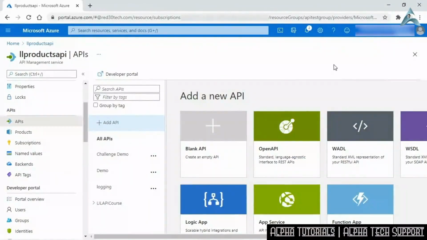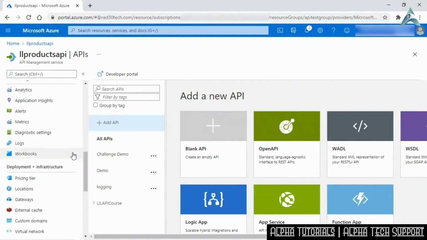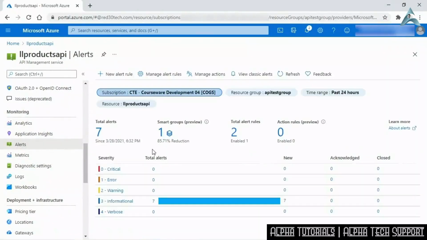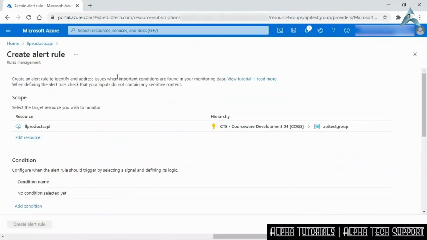In this demo, we are going to set up alerts. So we get notified whenever a condition is met. Let's go ahead and navigate to monitoring. Here, we need to navigate to the Alerts tab. I have already set up an alert, so I have alerts here already. Let's go ahead and add a new one using the new alert rule.